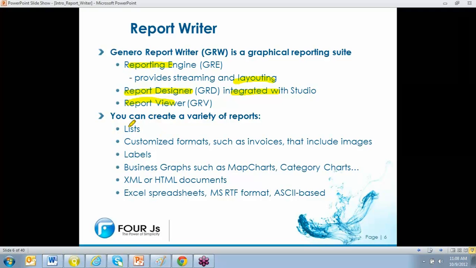And with Report Writer, you can create a variety of reports. You can create simple list reports. You can create customized formats like invoices, and include all kinds of graphics with those reports if you want to. It provides for labels, so you can print labels with Report Writer. And we also provide a lot of different types of business graphs, map charts, category charts, all types of business graphs.